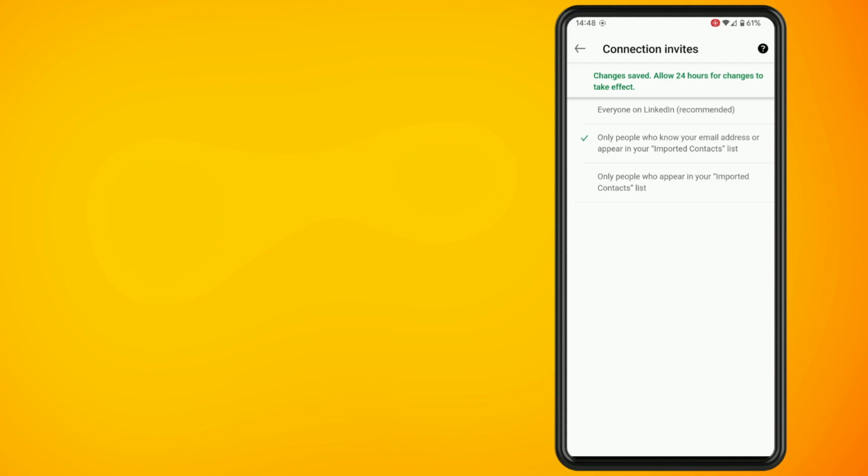So go ahead and select which one you prefer, and as you can see it may take 24 hours before this takes effect. So that's basically how easy it is to adjust who can connect with you on LinkedIn.